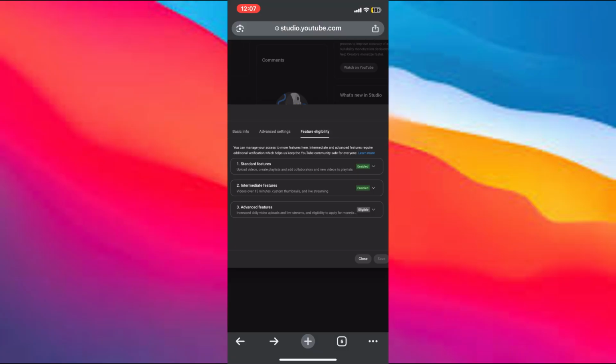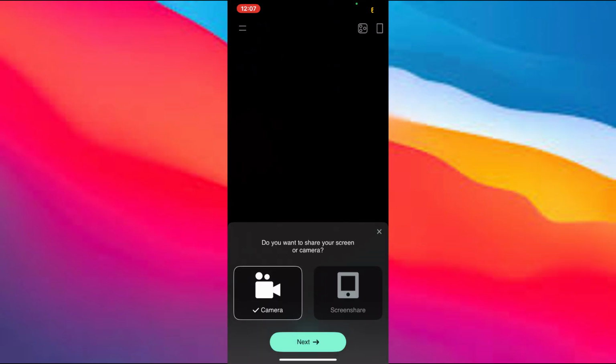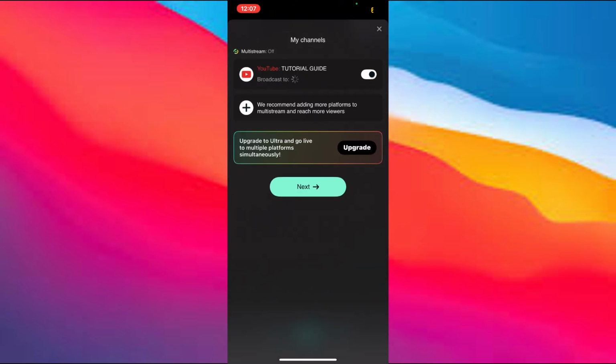Once verified, open the Streamlabs app and sign in using the same YouTube account. Tap Go Live, then choose whether you want to stream your camera or share your screen. Select the verified YouTube channel.